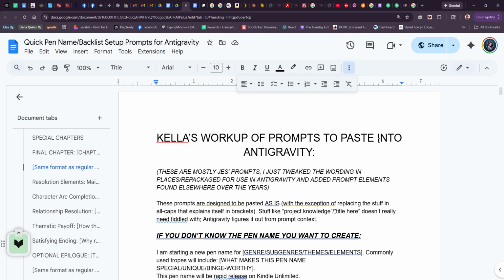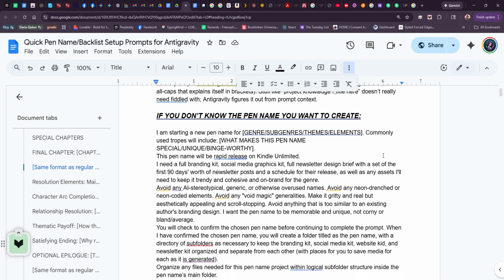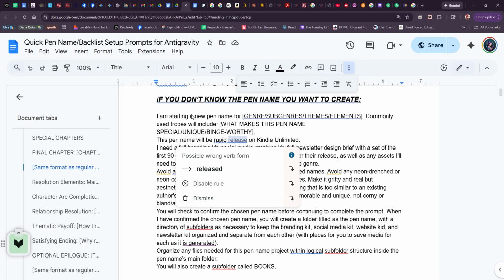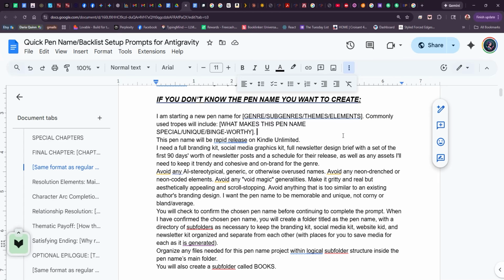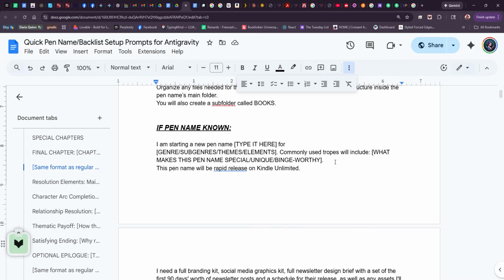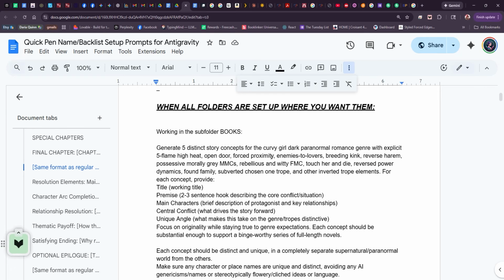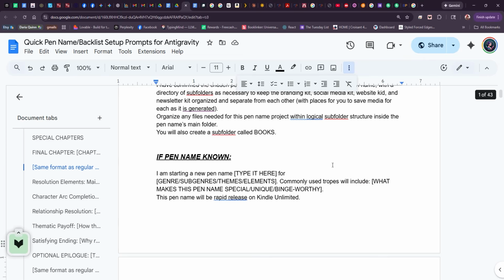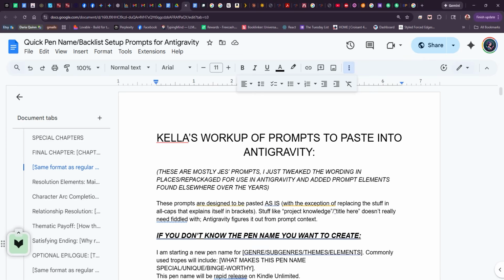I adjusted them to work with Antigravity. There's some specific wording changes to set it up for working in a folder structure, which I'm going to show you how to set up in Antigravity when you start. And it's very simple. You really need to do very little. So let's get started.